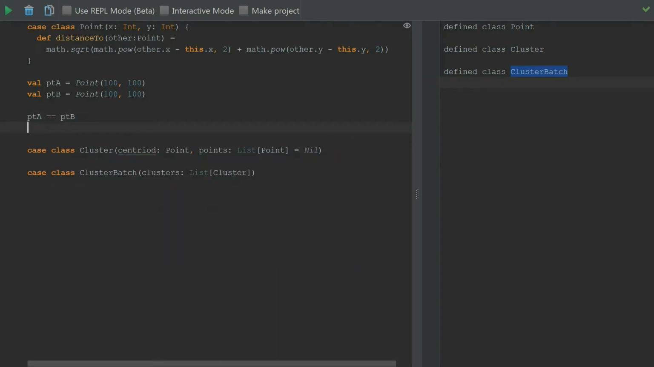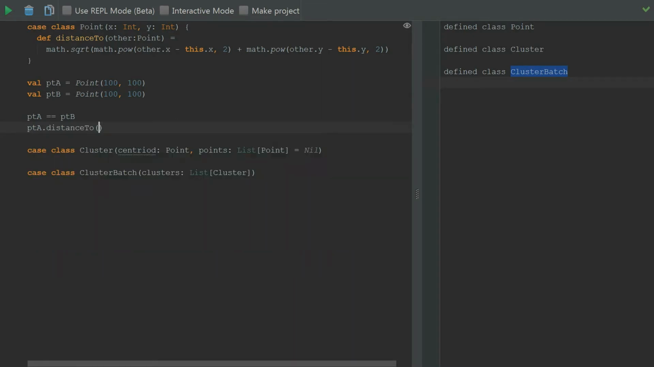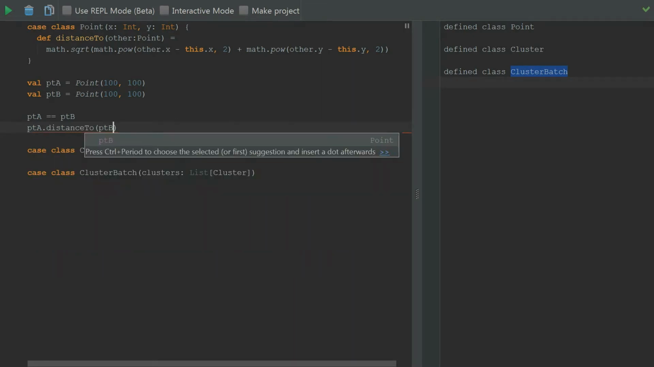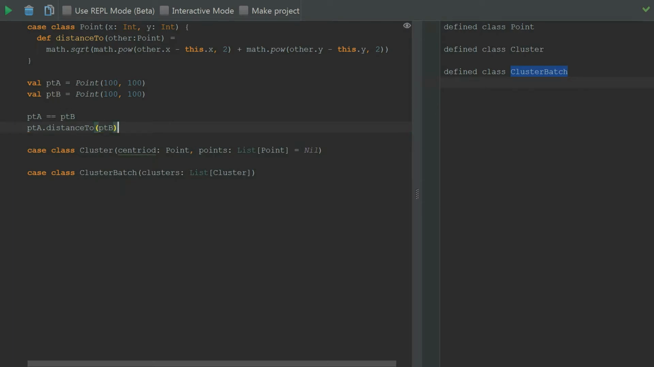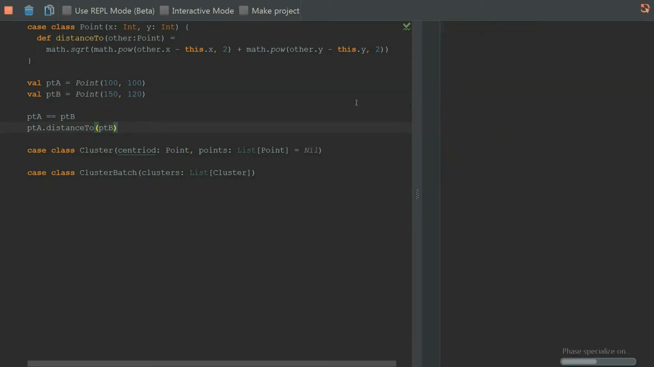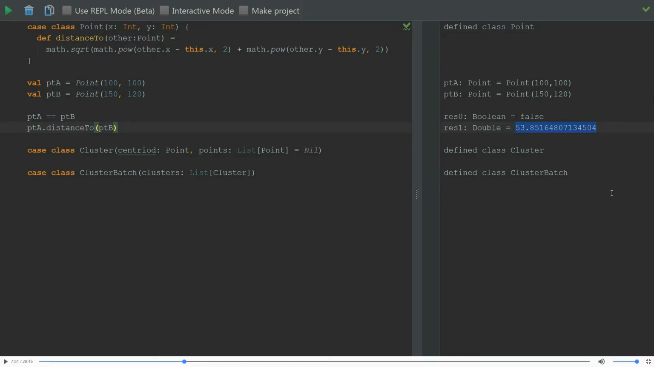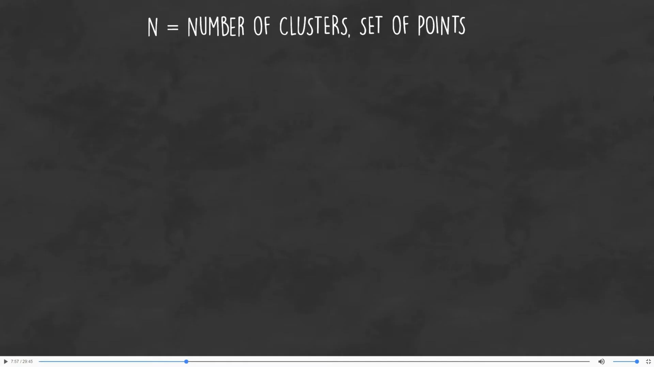This is just a quick way to see that it's kind of working. Then I'll change the point B coordinate, and we'll see what happens. So the distance is 0, and point A equals point B is true, of course. Now I'm changing the coordinates and running this again, and it will give me a non-zero distance, 53 units, whatever they are. So we have the distance defined.